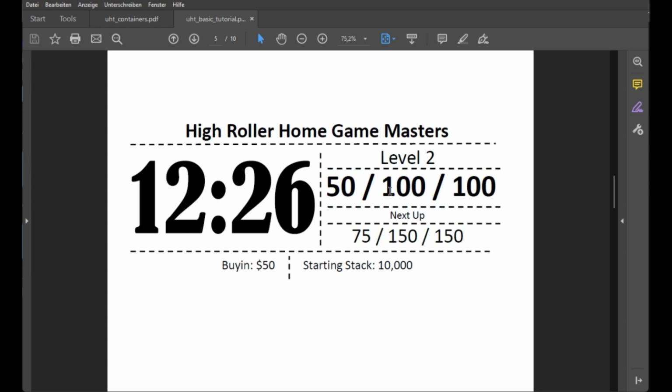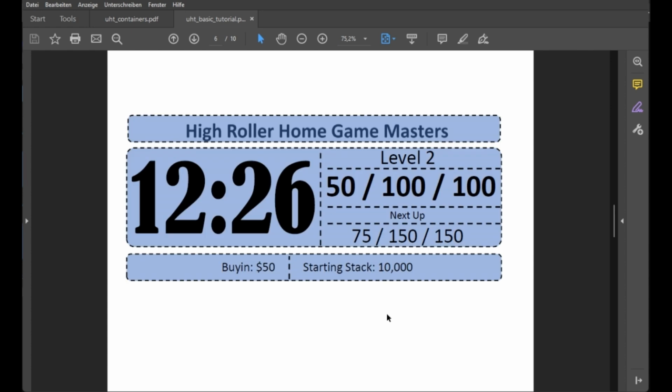As you can see, we have now a few more containers, but at least we have finally managed to give every container only one piece of information. And if we want to visualize it a bit, we can do it like this.